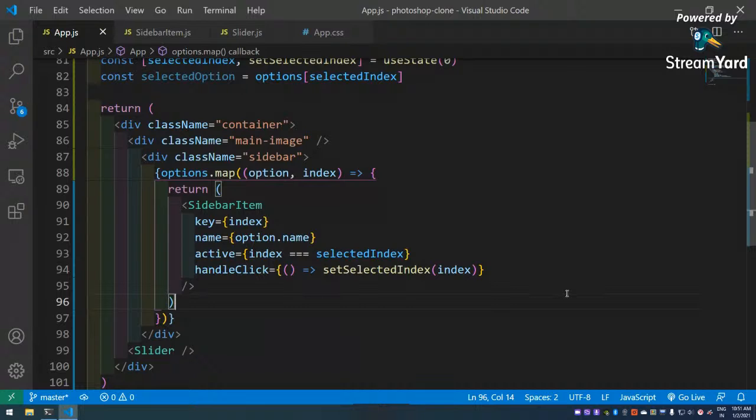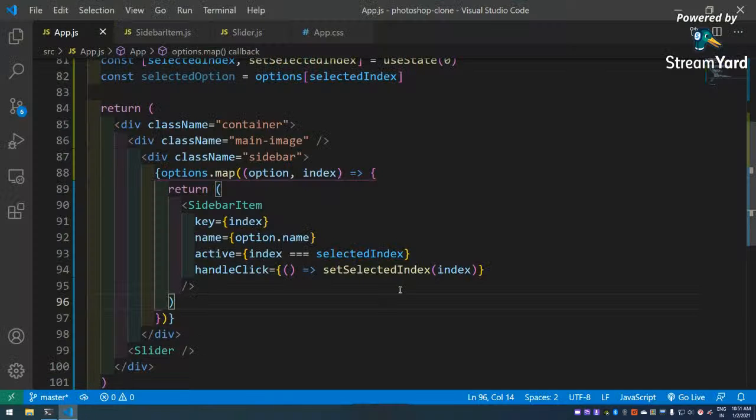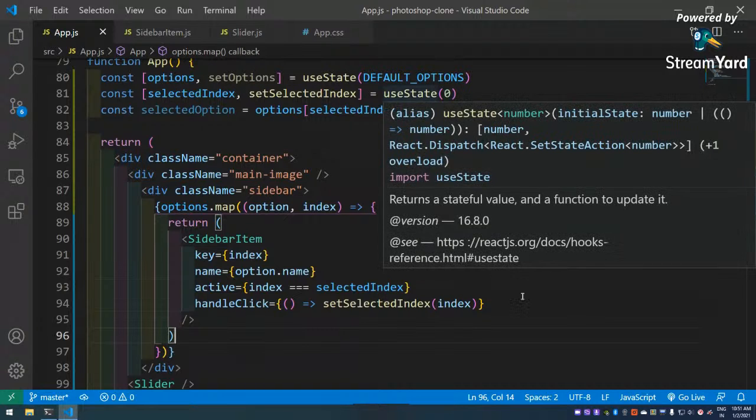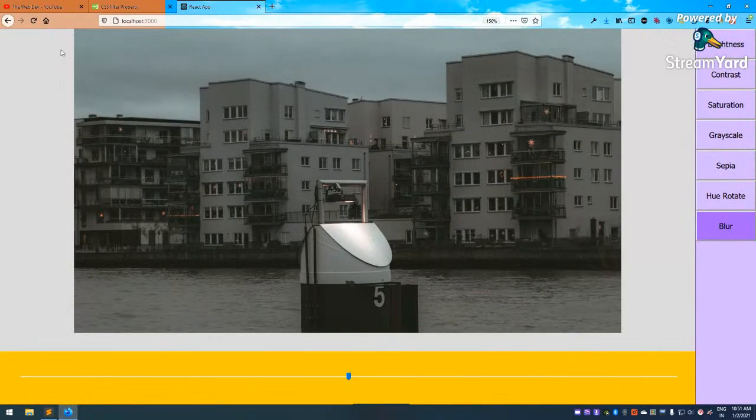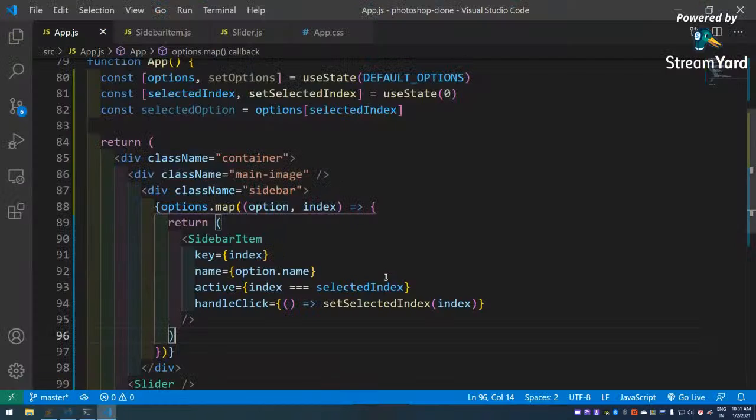Let me go back. See, the index is getting selected properly. Let me also explain how it is happening actually. See what we're doing. We have setSelectedIndex and selectedIndex, which by default is 0. So by default the first one will be highlighted. If my app starts, the first one will be highlighted. And see, random images are coming, so the first one will be highlighted.